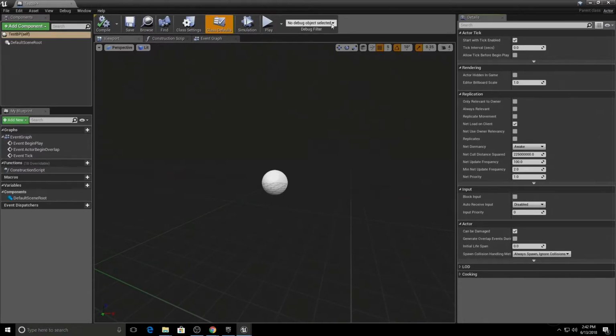This little drop down here allows us to debug different instances of our blueprint. So if we have multiple light blueprints in our level, and we want to debug one of them, we can click this drop down. They will all get populated here, and we can choose which one we want to debug at any given time. To the right of that, we have the Details panel.